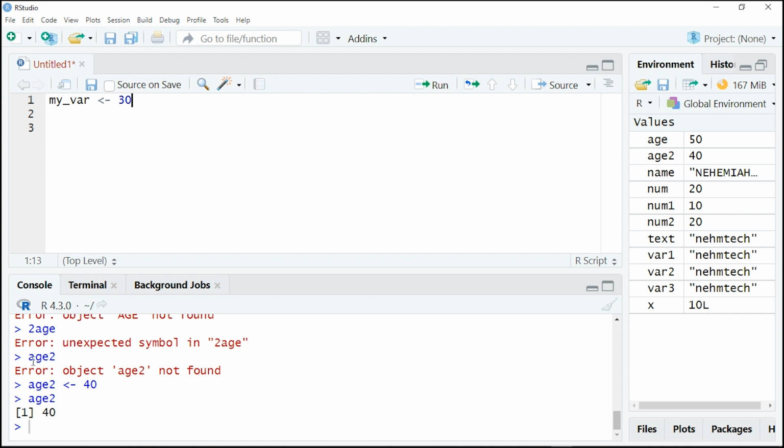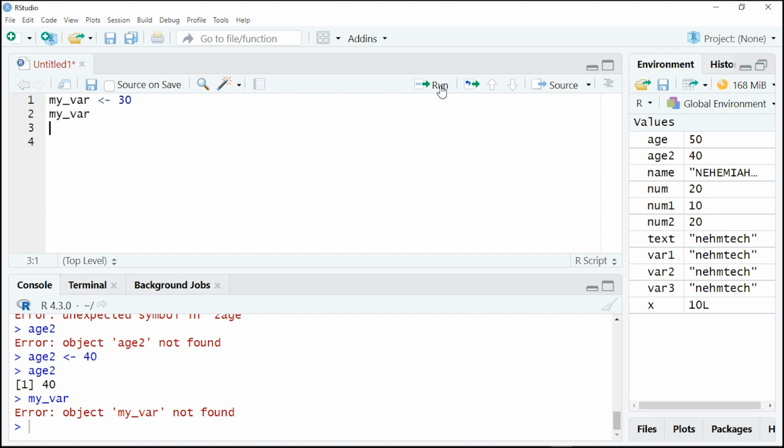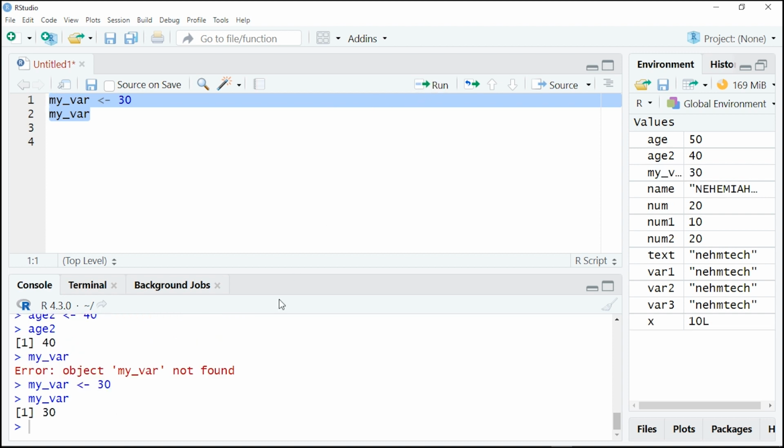Now when you print out my_var, it will run. Let me run first of all, and then oh sorry, my_var not found. So you have to select everything. Now guys, you can see it is 30.